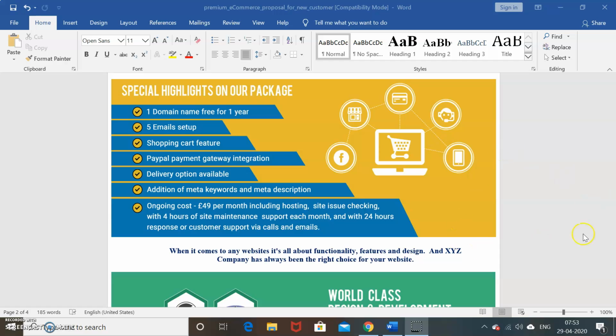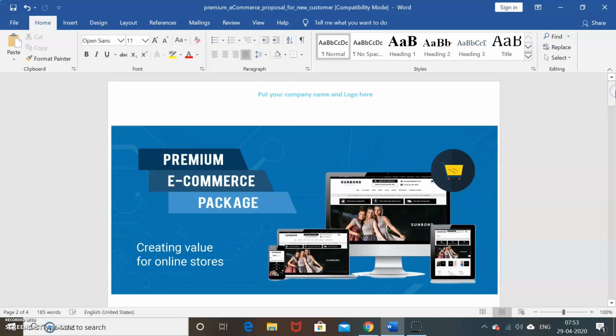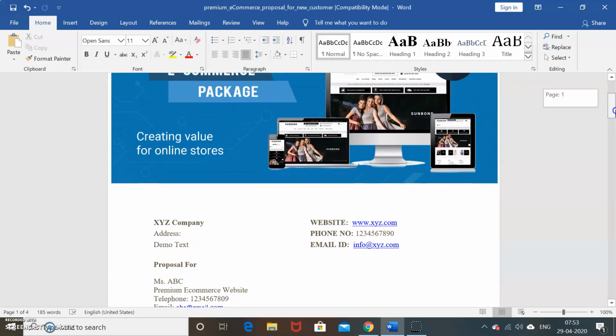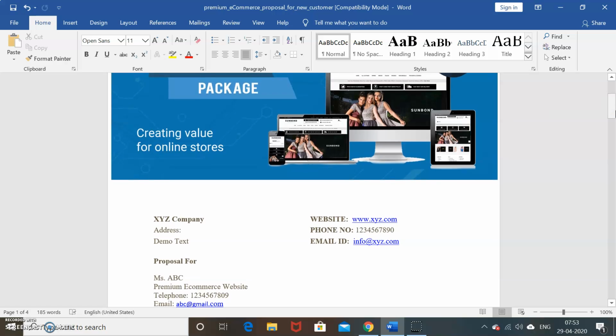So now, in the first page, what I am showing is a simple banner saying premium e-commerce package creating value for online stores. So friends, here you can put your company name and logo, and this is a simple banner where I have shown some mobile, tab, phones and laptop, desktop, etc.